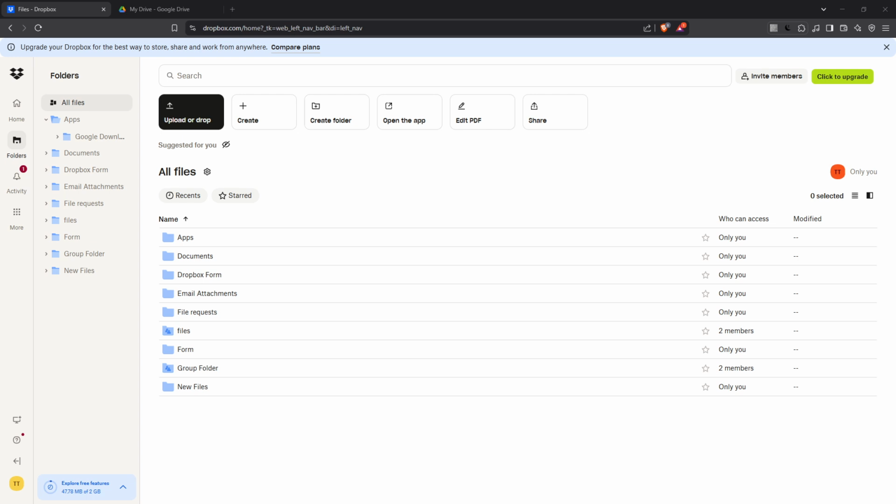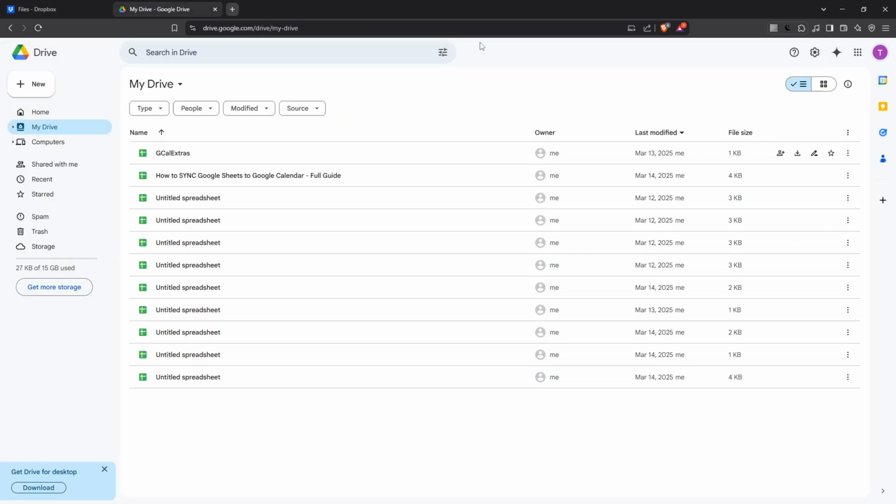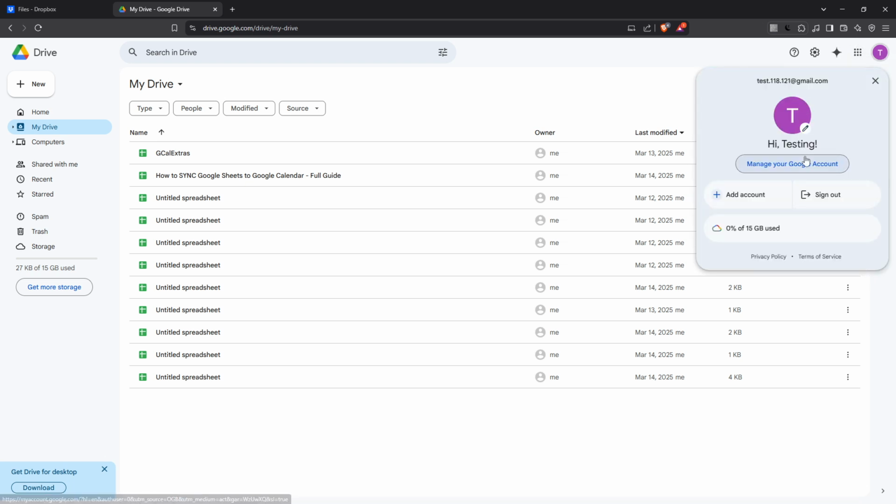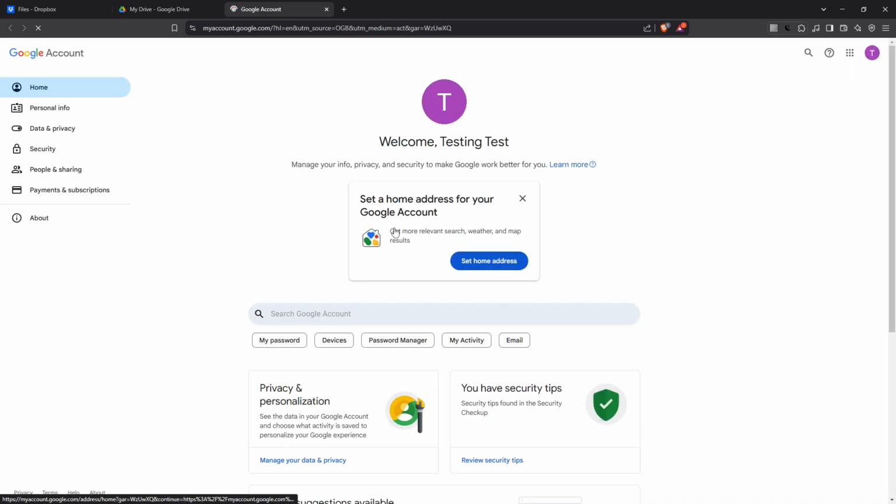Start by logging into your Google Drive account. Once you're in, look at the top right corner of the page. You'll see your avatar or profile picture there. Click on it, and from the drop-down menu, choose Manage Your Google Account. This will take you to the settings of your Google account, where we can start organizing the transfer of your data.